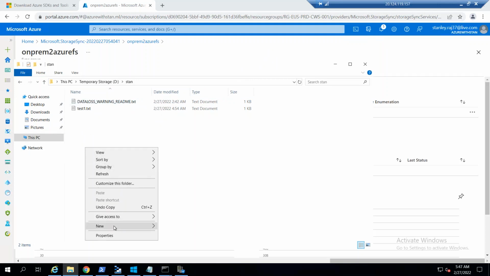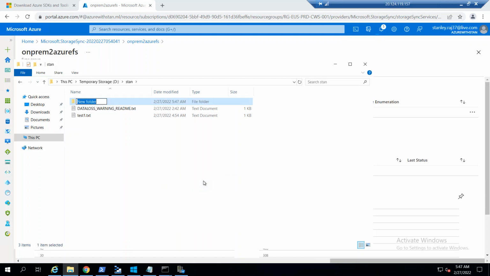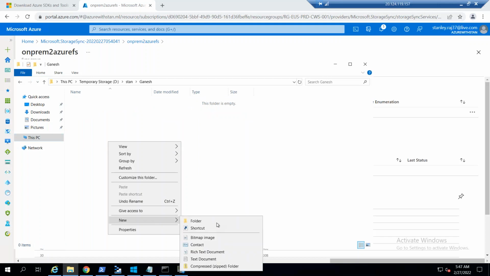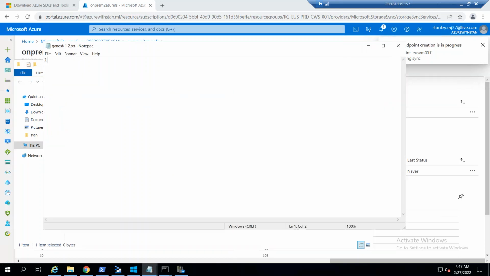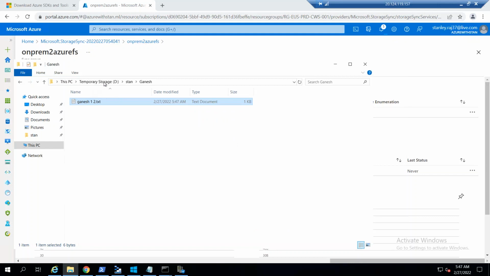I'll also create one more folder here just for testing purposes. I'll create it as Ganesh. Ganesh 1, 2. We have 2 Ganesh folders. Okay, close it. So let's wait for a couple of minutes.